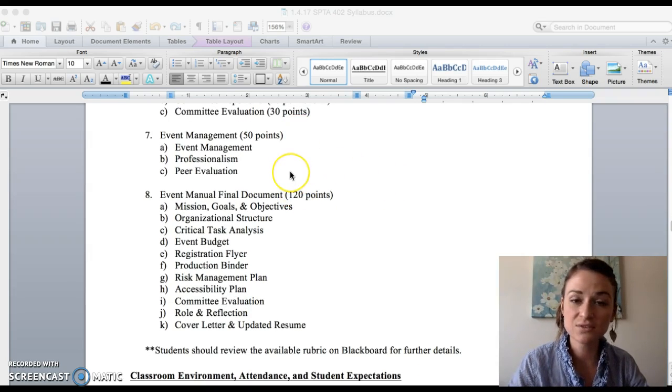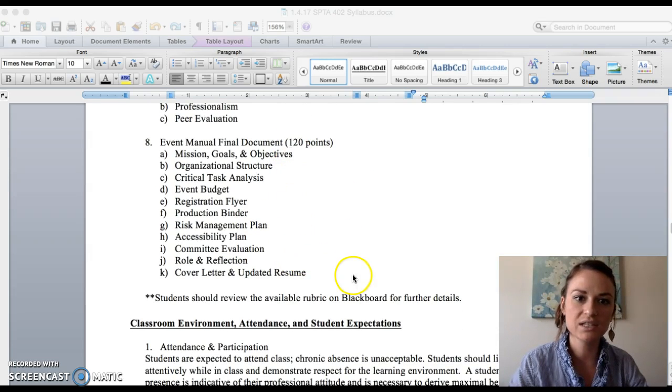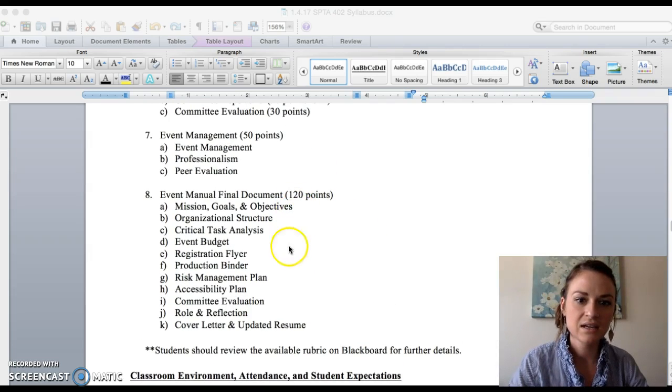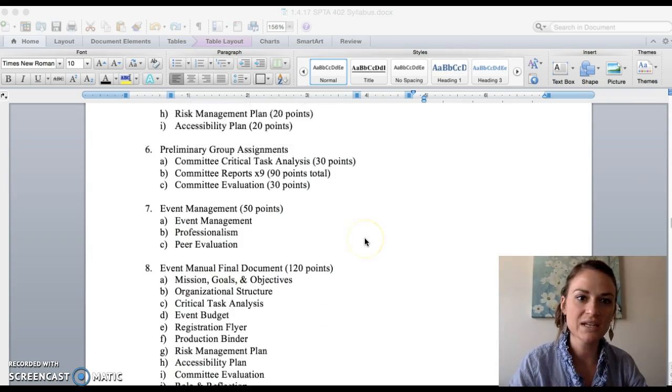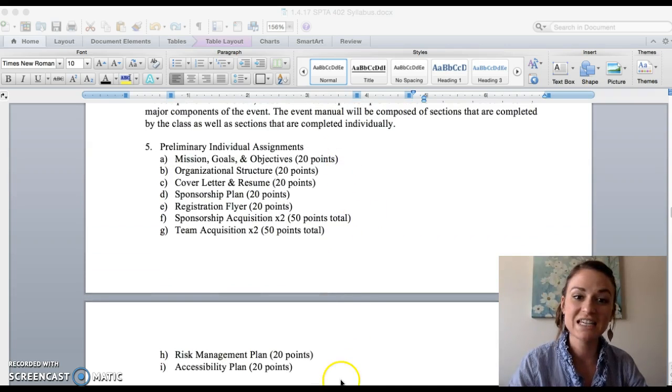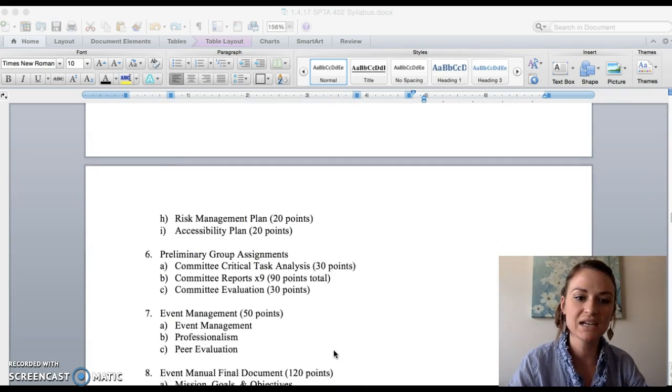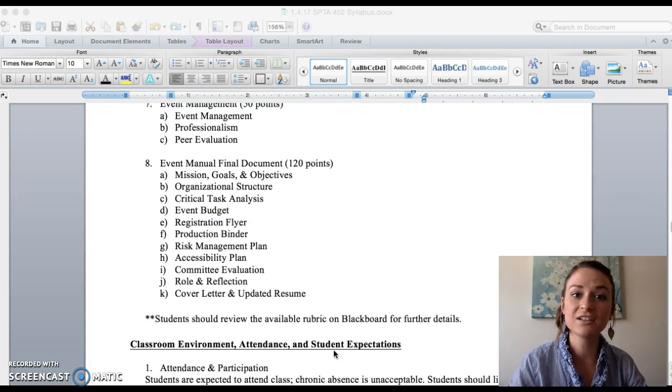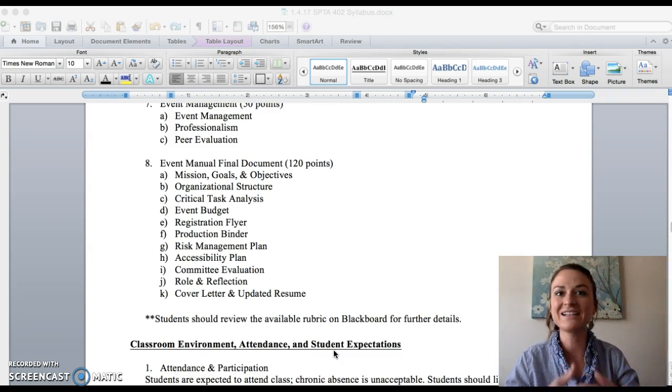You will receive points for actually executing the event. And then these are all of the components for the final document. I want you to quickly notice, though, that these content areas are quite similar to these individual assignments. And so because the event manual reflects the final decisions made, a lot of the work for the event manual will be already completed. You'll just be pulling from what we have determined and what we have been using, and so it's really just compiling a document.